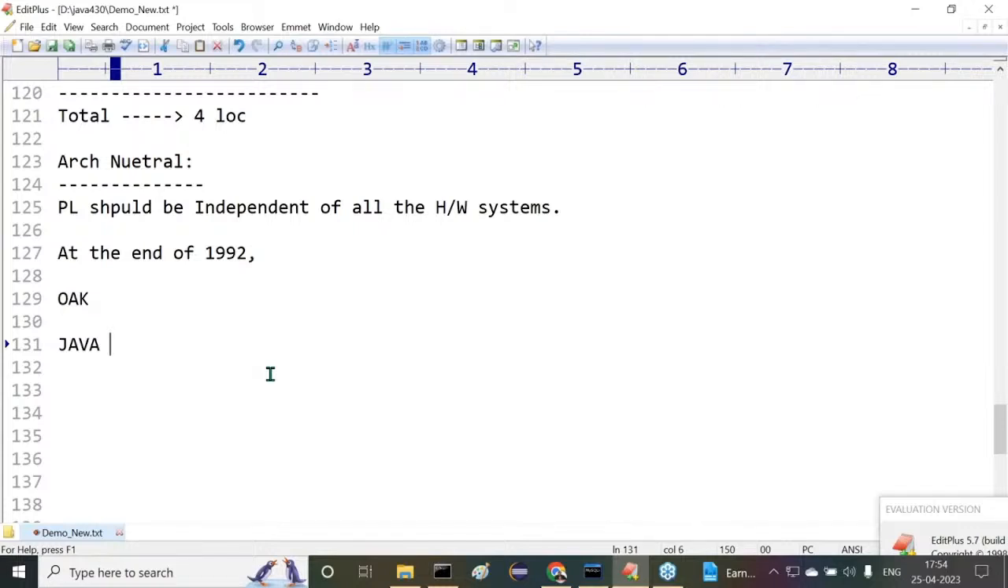Java. They used to take the Java coffee at the Sun Microsystems cafeteria, coffee or tea, whatever it may be. They used to take this drink. The name of the drink is what? Java.